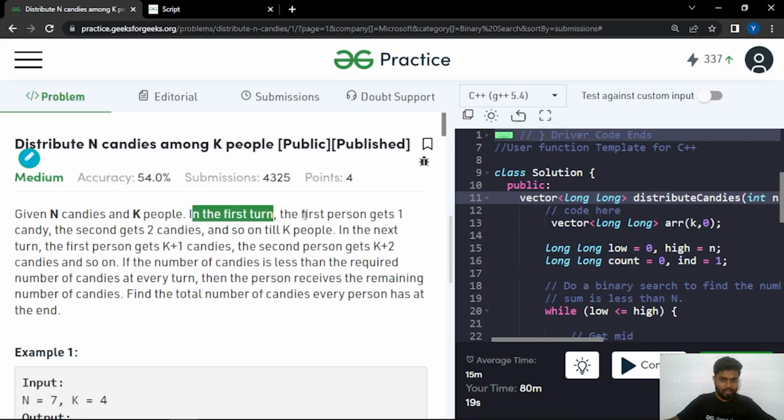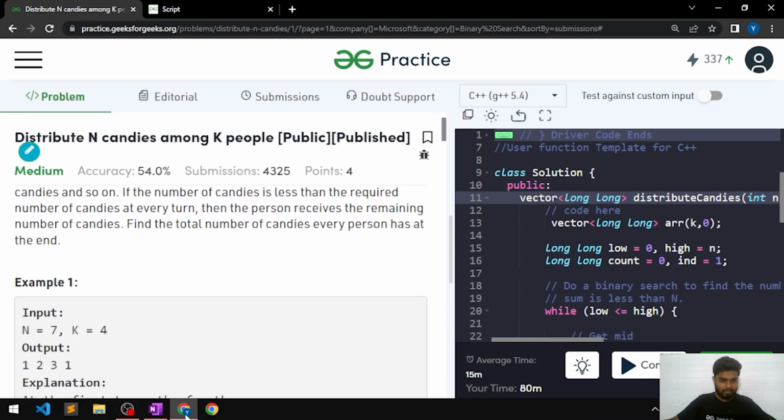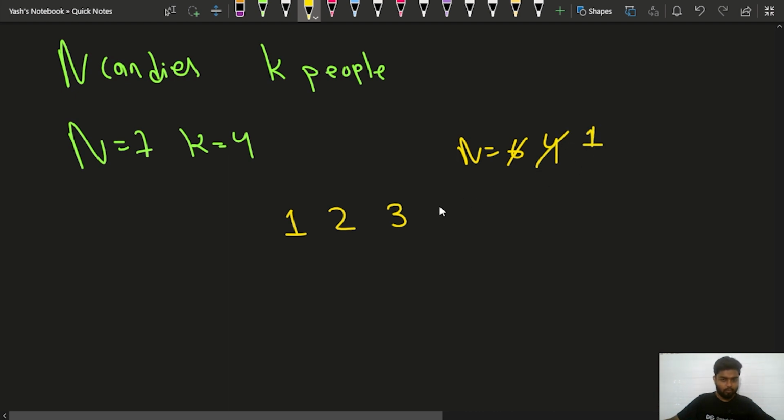In the first turn, the first person gets one candy, the second person gets two, and so on till K people. So there are K people that have been given to us. If we take this example, suppose n is equal to 7 and k is equal to 4. In the first turn, the first person gets one candy, then n becomes 6. After that, the second person gets two candies, so n becomes 4. After that, the third person gets three candies, and n becomes nothing but 1. After that, just one candy is left.